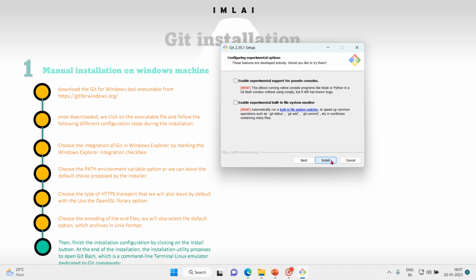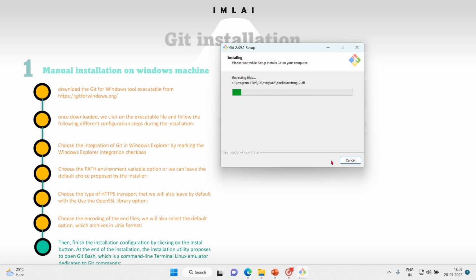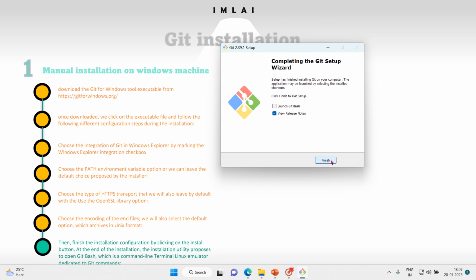At the end of the installation, the installation utility proposes to open git bash. So let's see, the installation is going on. It is extracting all the files from the git.exe, it is unpacking it, and it's setting up the things in our system. So then once it is ready, we can use git.